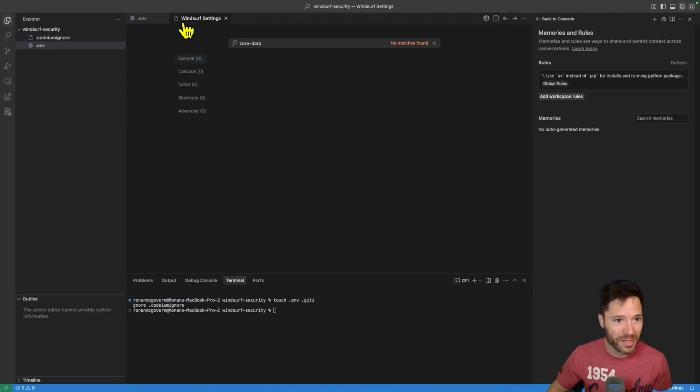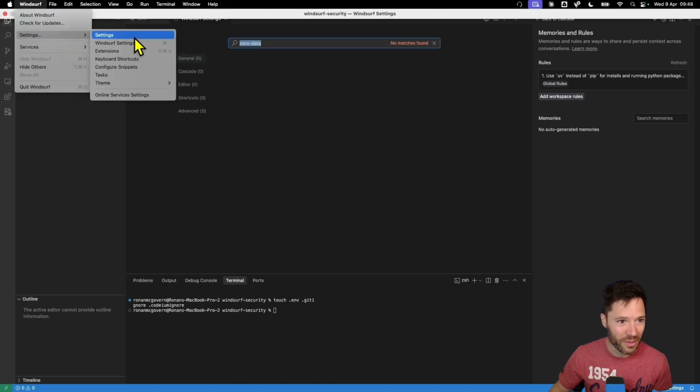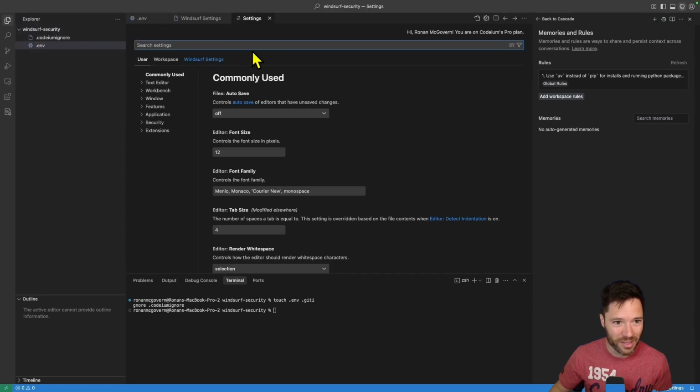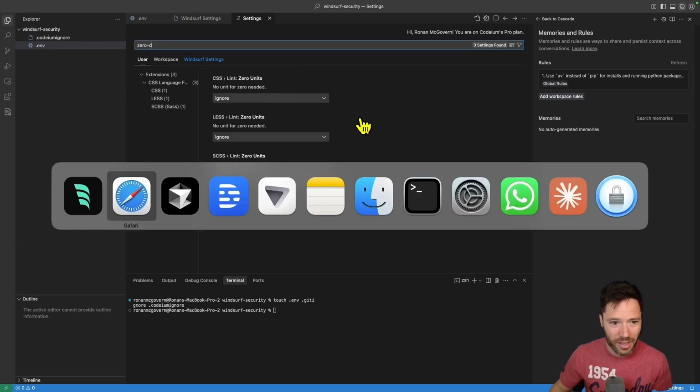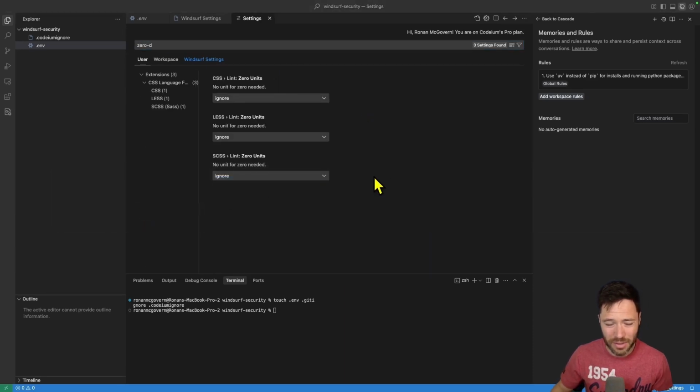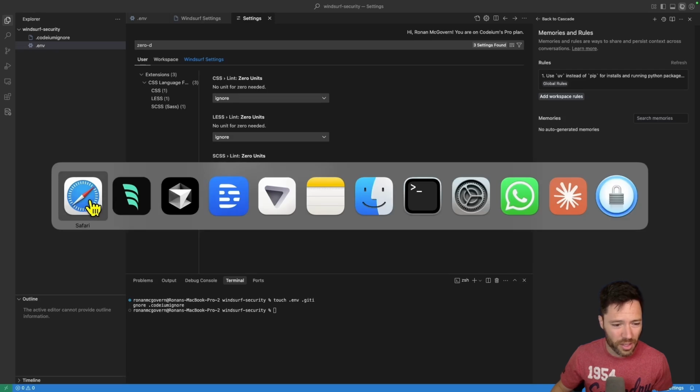Okay, so for Windsurf, something that's kind of crazy is if you search for zero data in the Windsurf settings or in the settings themselves, you're not going to find anything. And it seems like this feature has actually been renamed, even though it's still live in the documentation.